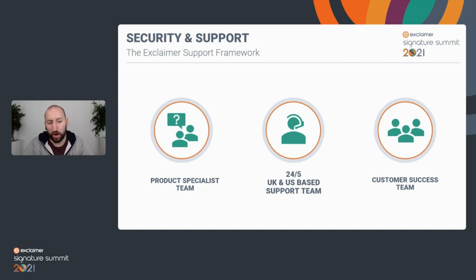They are a team that offer 24/5 support. And finally, we have our customer success team, who many customers do not interact with directly, but they're always there providing collateral assets to ensure customers do get return on investment.